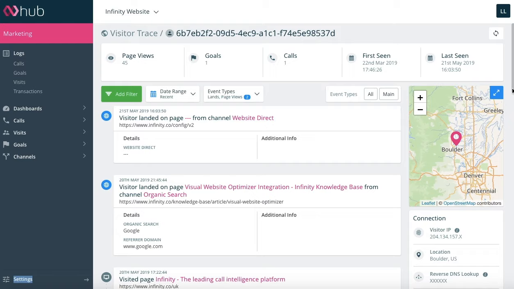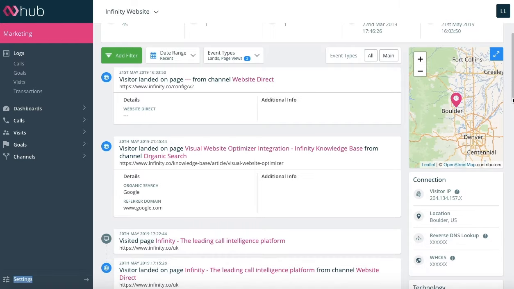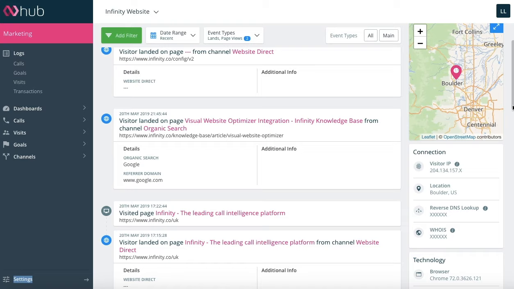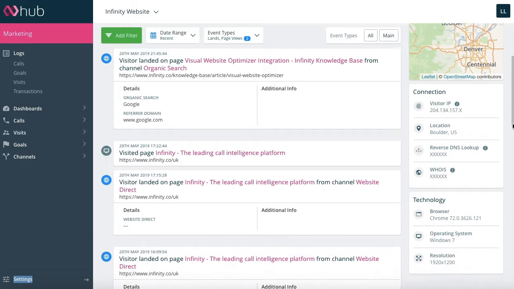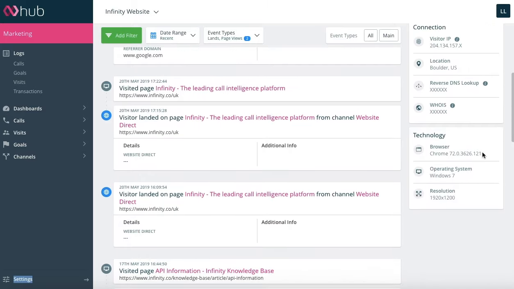Whilst we do capture IP addresses of visitors in order to provide you with location and whois information, you are able to limit visibility of this on a user-by-user basis. If you do have this functionality enabled, then you'll be able to see information about each visitor presented to the right-hand side of the page. We can also tell you which browser, operating system and device type the visitor was using, which is particularly important for those of you wanting to understand the mobile user journey.